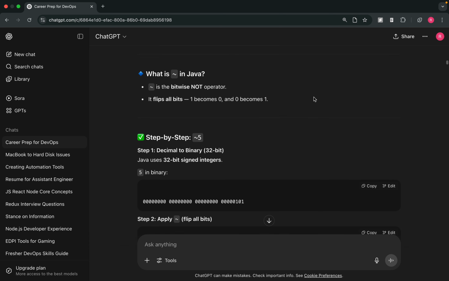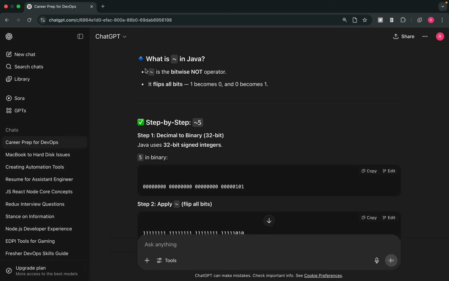So what is this in Java? This is the bitwise NOT operator. It flips all bits. 1 becomes 0 and 0 becomes 1.